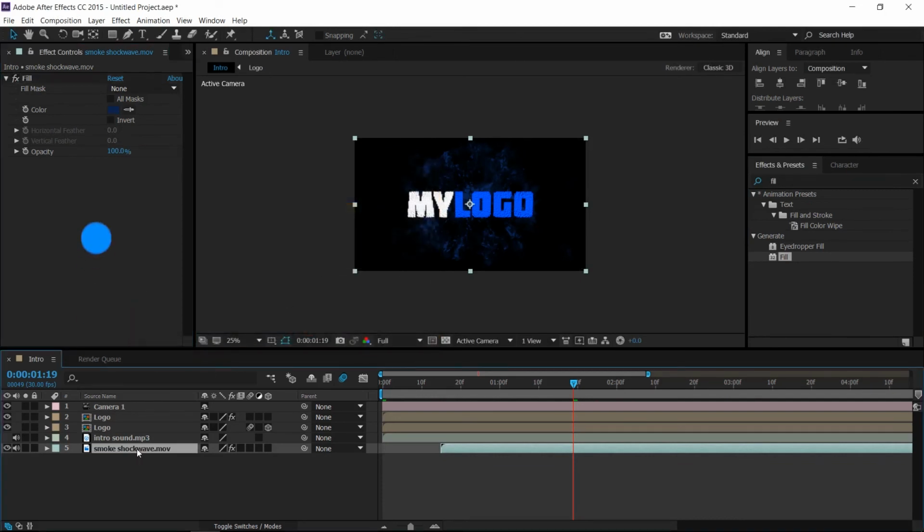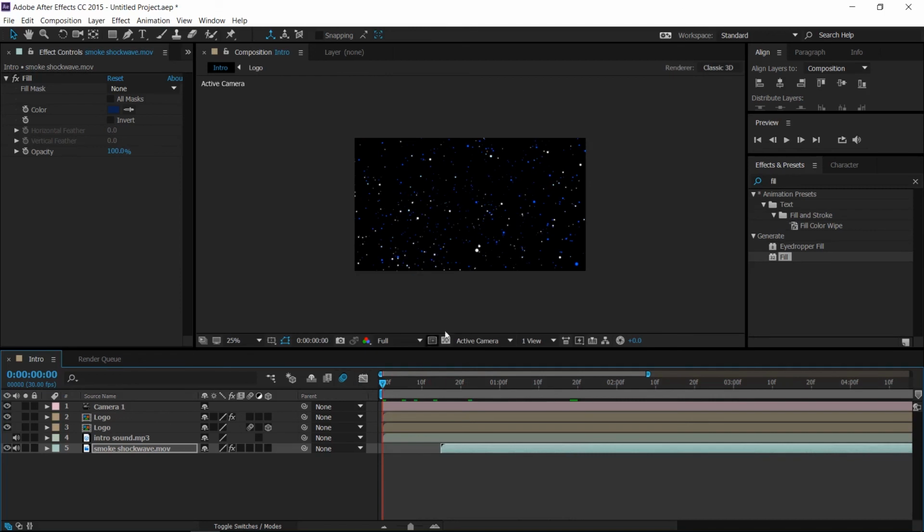Now select the layer and press T to open the opacity, then change its value to 65%. Let's check our final result.